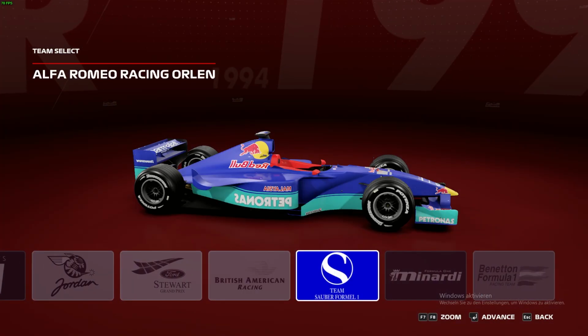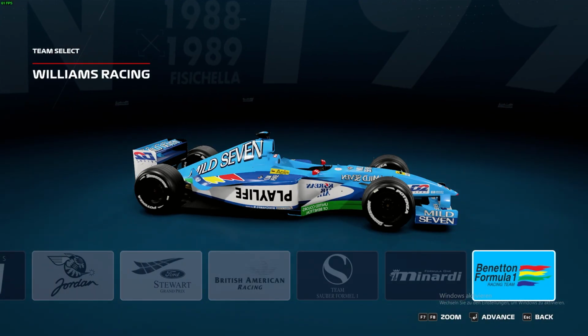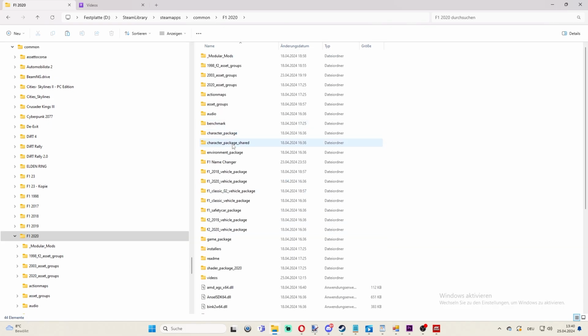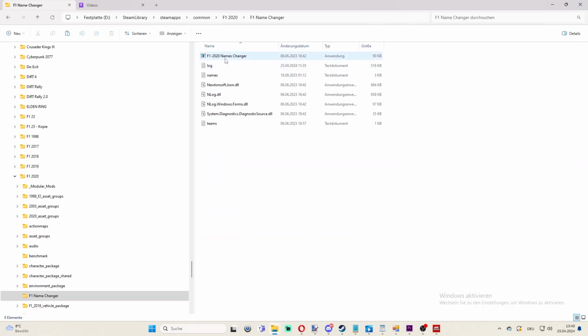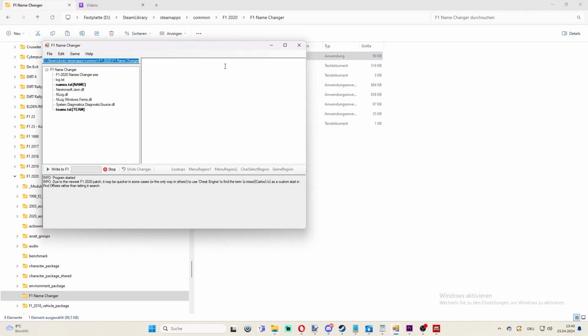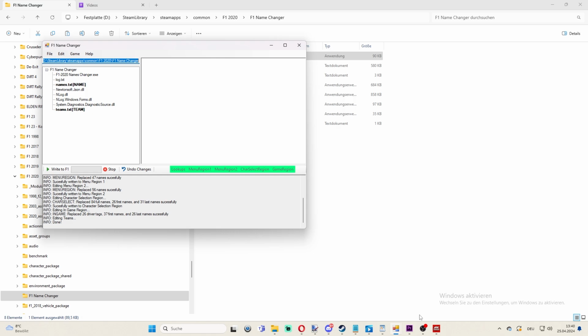Chapter 2. How to play the mod. F1 name changer. When starting the game, you'll need to minimize the game briefly in the main menu each time to launch the F1 name changer. After successful installation, you'll find it in your F1 2020 folder. Once you have the game and the F1 name changer running, click on Write to F1. If a window appears asking you about custom offsets, simply click No.